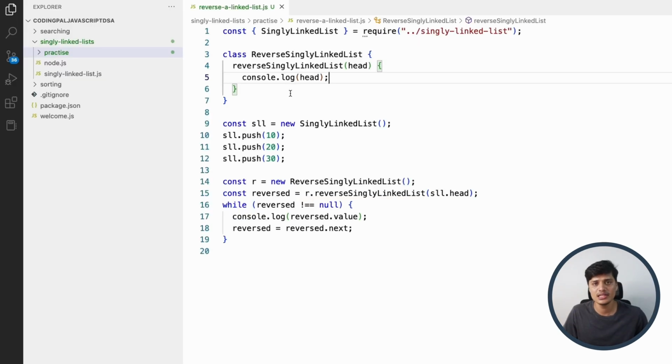Now let's quickly write the JavaScript code and validate the same thing as well. Since it is our first practice problem on the singly linked list topic, inside the singly linked list folder, I have created a new folder called practice. Inside that folder, I have created a reverse singly linked list file. In this file, I have created a new class as well as a new function for reversing the singly linked list.